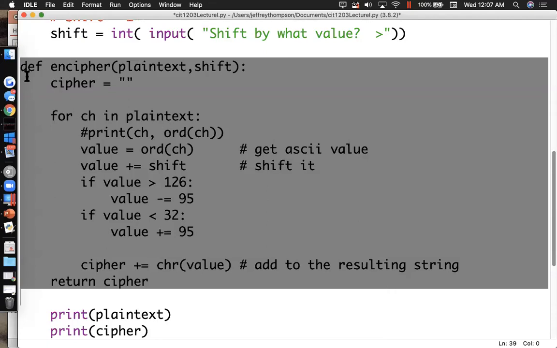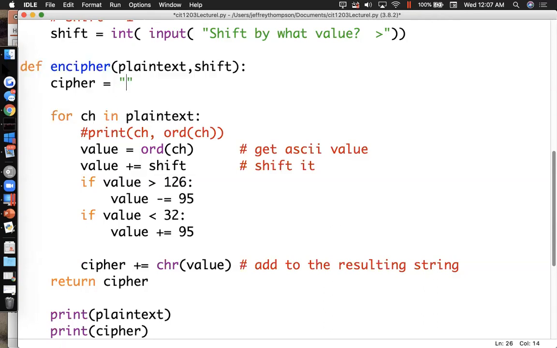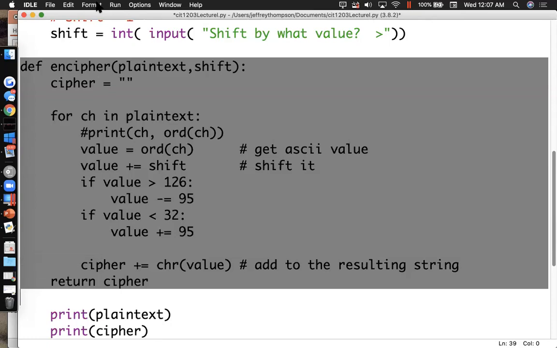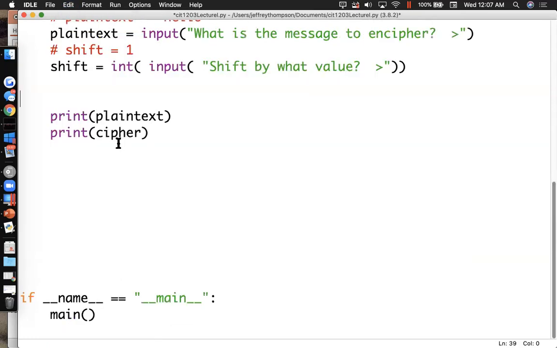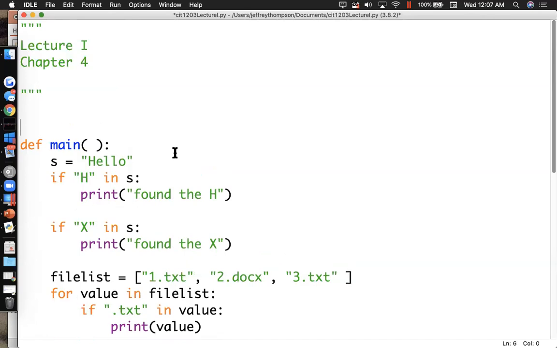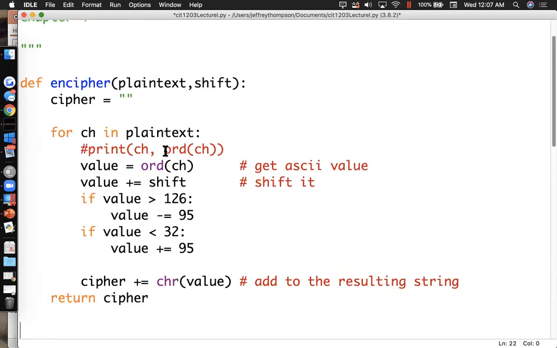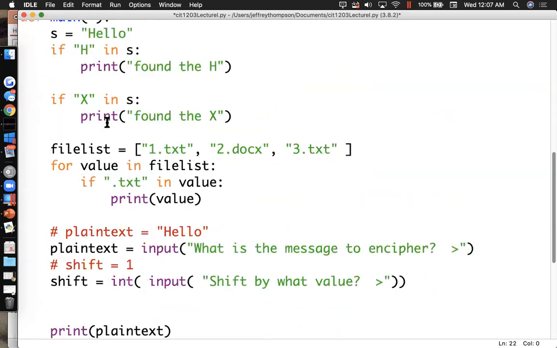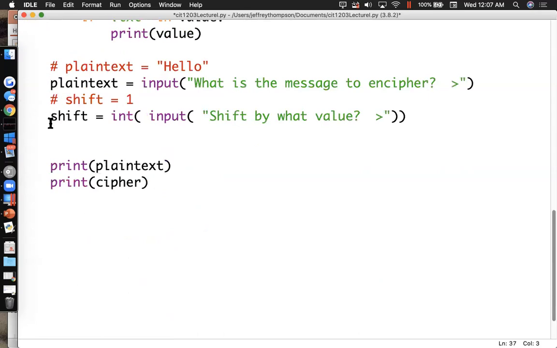That's not good. So now that I've turned this into a function, I'm going to take this, cut it, and paste it above main, right? And so down here, after we've asked for the input, the plain text and the shift, we can call that function, right? Cipher is equal to encipher the plain text by the requested shift value, right? This should work just as well as it did before.